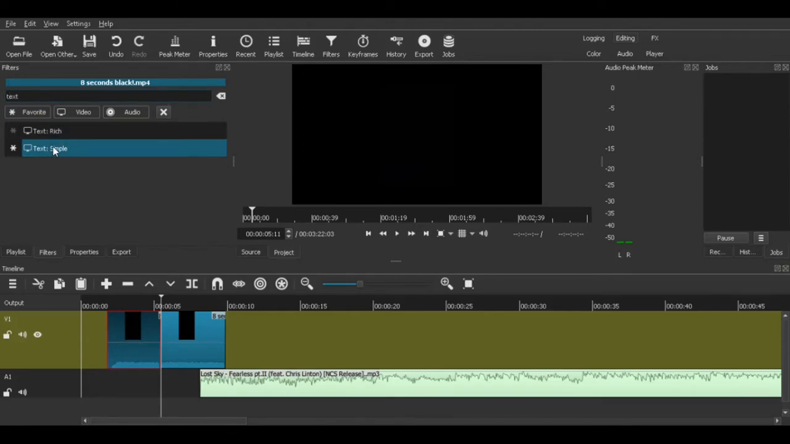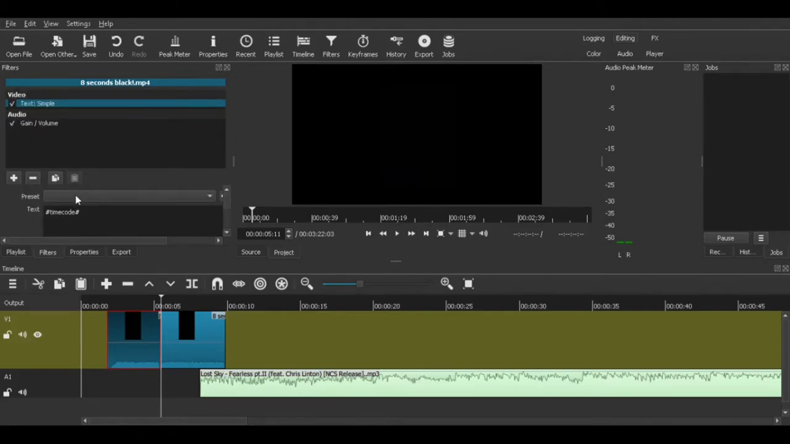And then you'll find text simple. You just want to click on text simple. And then you want to click on this text thing, highlight the whole thing by holding your mouse and highlighting. Click backspace, type, let's say, fearless, a Bed Wars montage. So now we added the text.